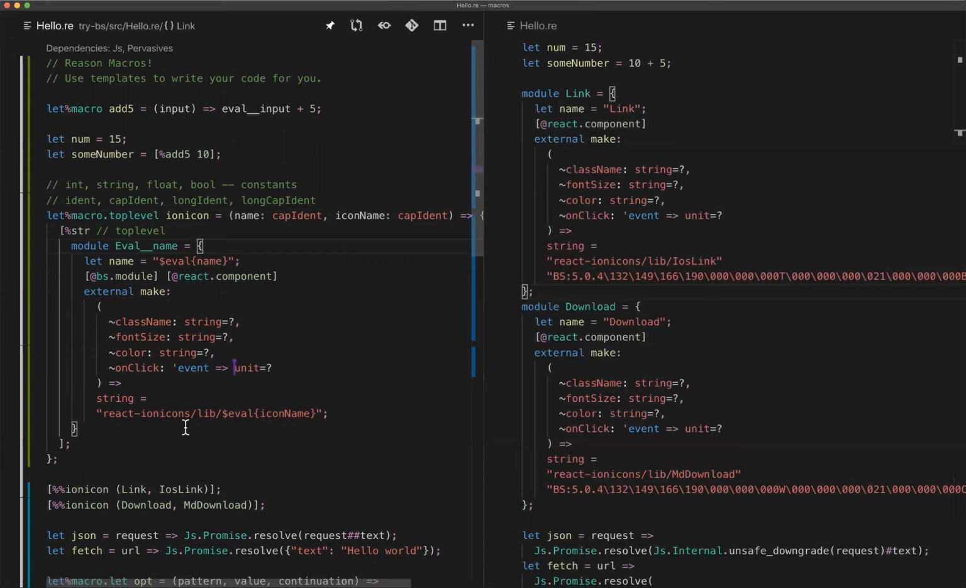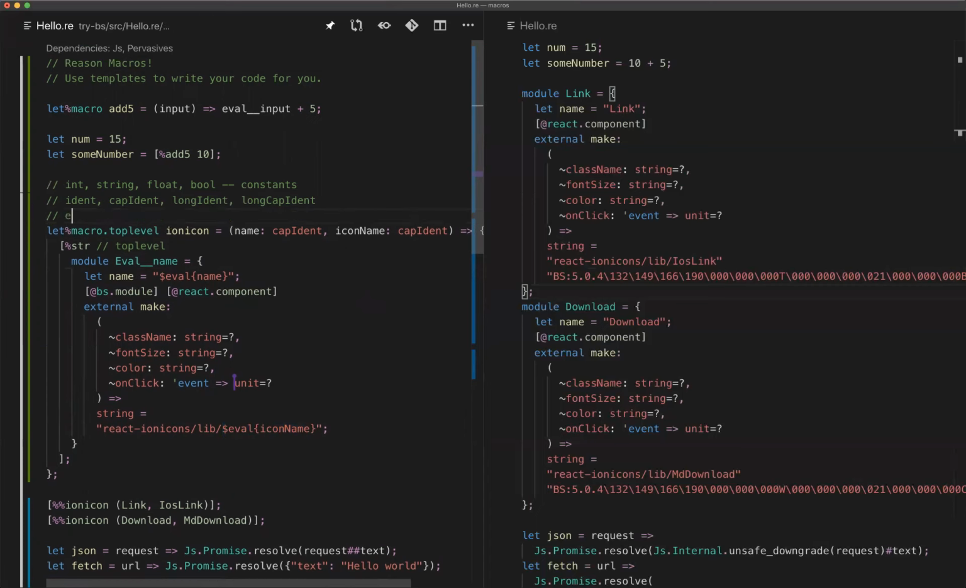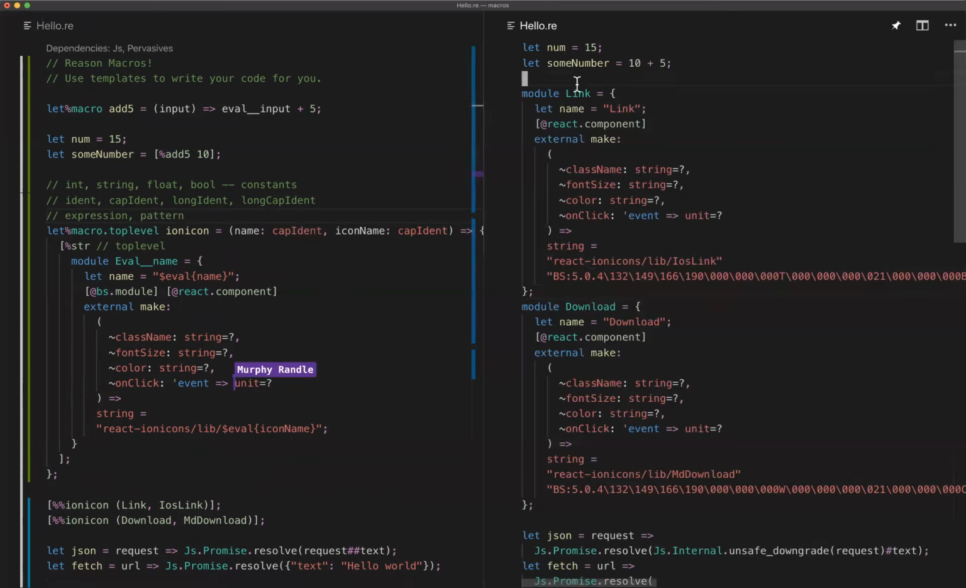And then string interpolation will accept just about any type and do good things with it. That's pretty amazing. There's also expression and pattern allowed as types, and maybe we'll get into those in a little bit. Okay, so over on the right-hand side, what I see is the actual module for a link with all of the code for the React component placed inside of it, which is pretty amazing.